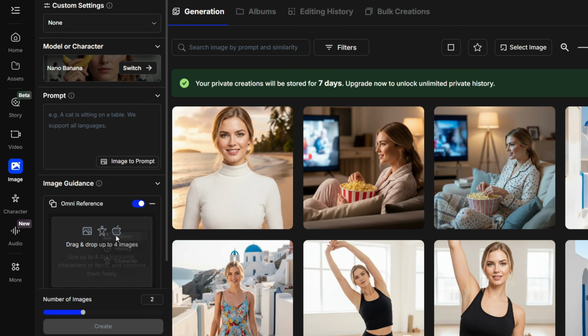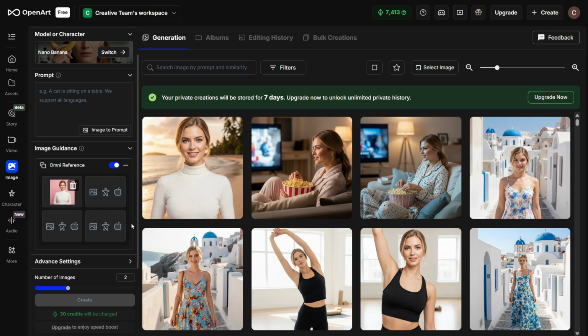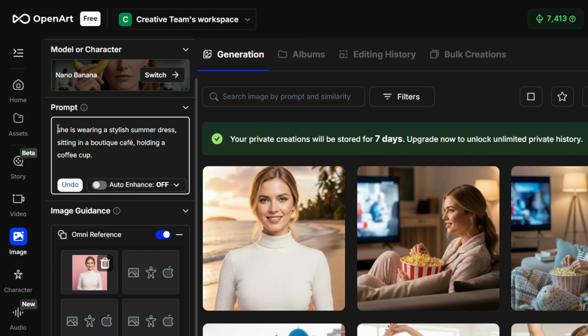Just click on it and upload the base character image we generated earlier. You can actually upload up to 4 reference images at once. For the prompt here, I'll type something like, "She is wearing a stylish summer dress, sitting in a boutique cafe, holding a coffee cup." The prompting technique with Nano Banana is the same as what we use with ChatGPT.